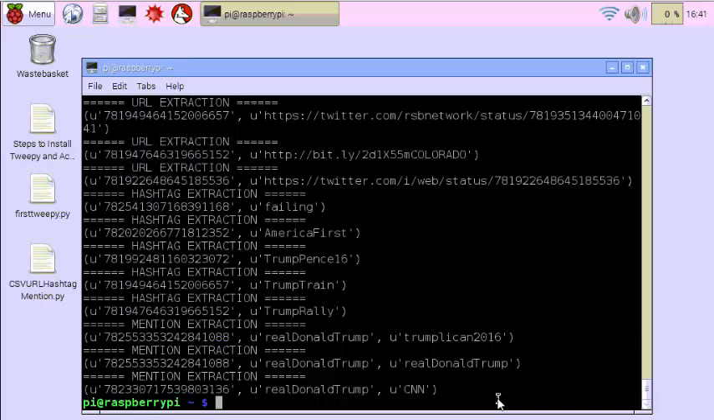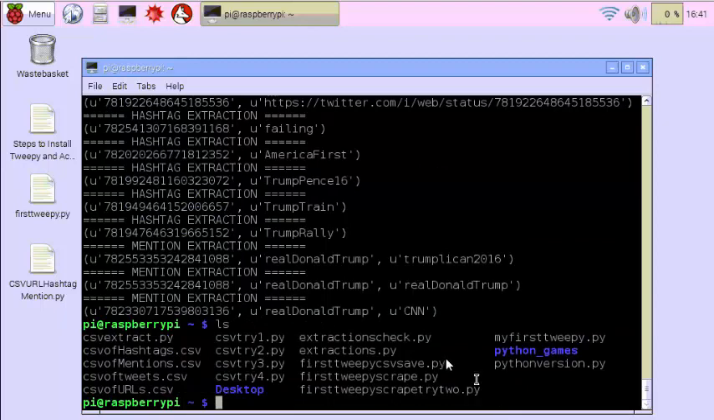So if we've done our work correctly, then when we list the directory, we should see 4 CSV files. Okay, so the first is going to be called CSV of tweets. Then there's one CSV of URLs, CSV of mentions, and CSV of hashtags. Let's take a look at each in turn. Let's take a look at the tweets. CSV of tweets.csv.